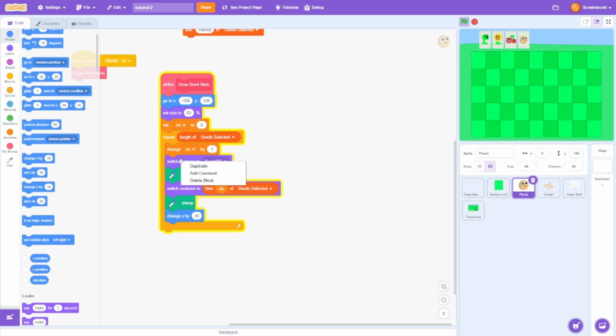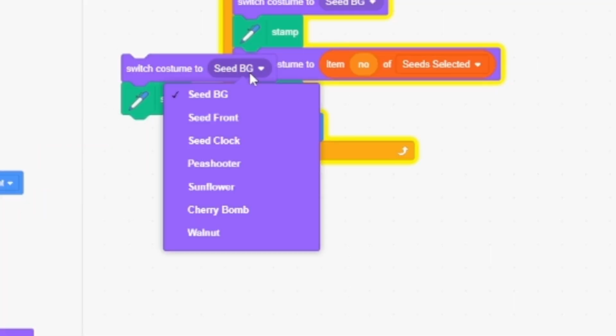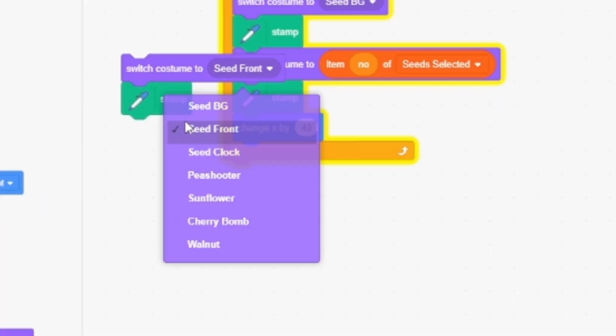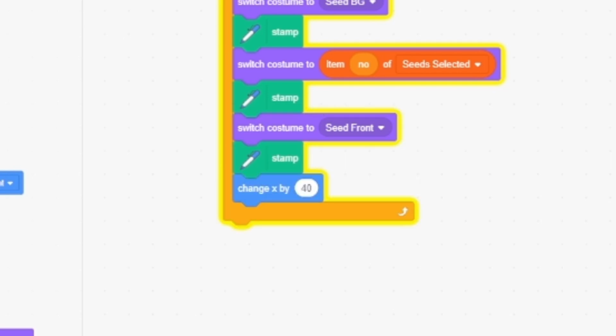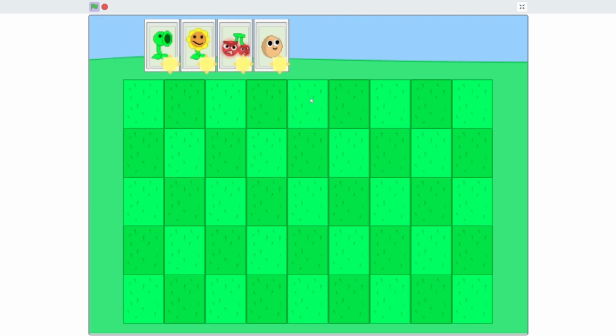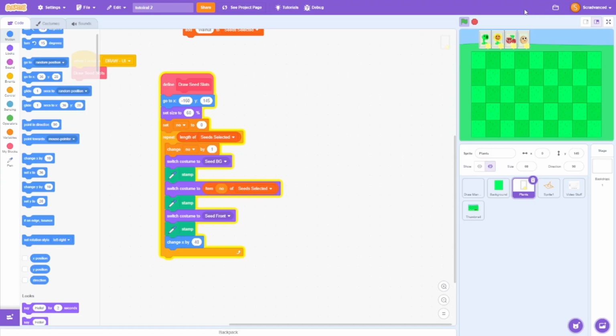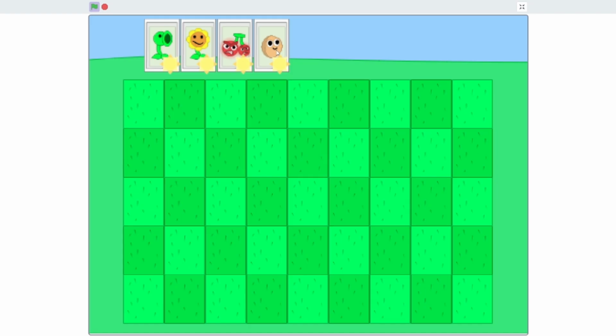But we're not done yet because we also need to switch costume to the seed front and make sure you're stamping that on top. And we are now stamping the seeds, which means next tutorial we can probably start clicking on plants and placing them down.